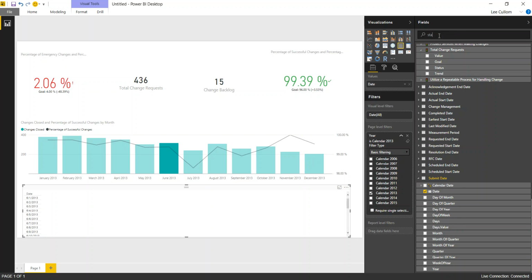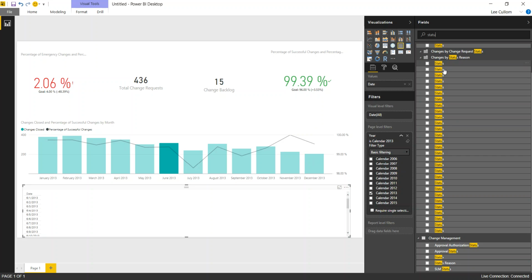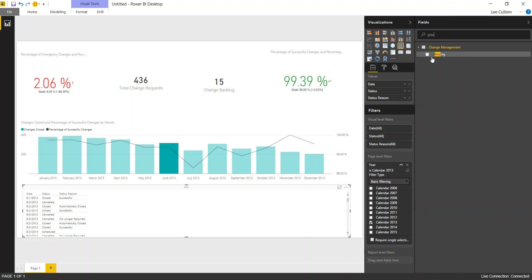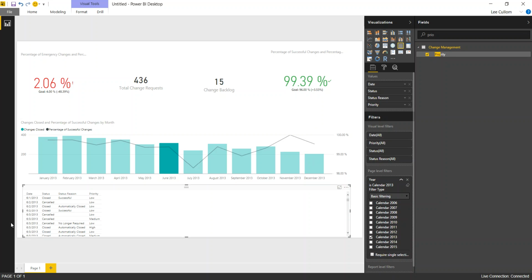So we'll look at status, for example. Note that you want to make sure it's coming from the dimension and not the metric, so that's at the bottom here indicated. So we'll do status, maybe the status reason, and the priority, and so on and so forth. So you can put any fields you like from the data set, even from different tables. So with our related dimensions, you have the ability to do that.